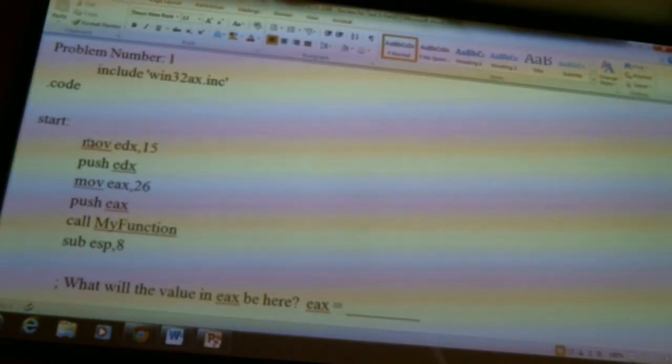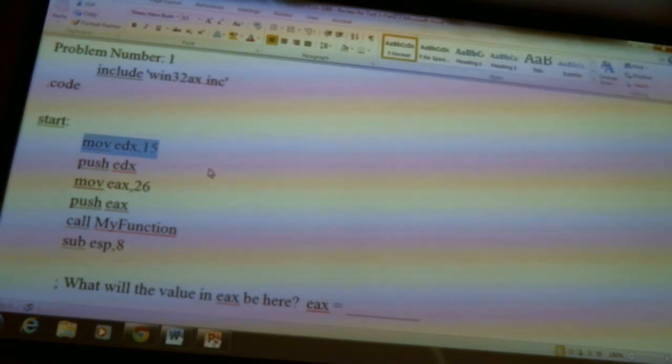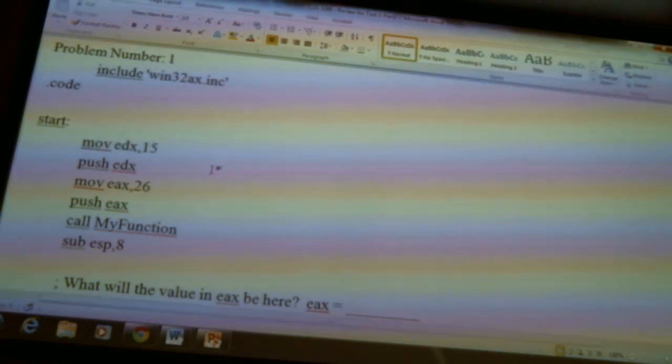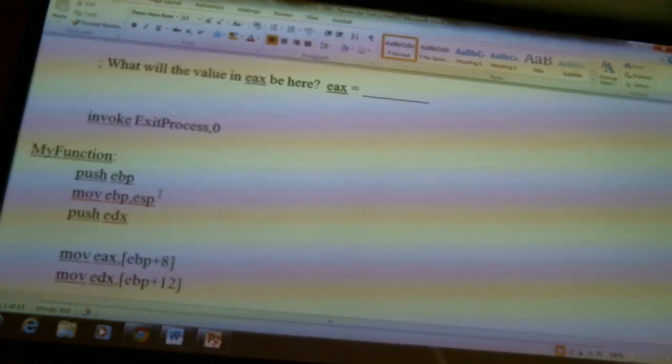Okay, so now we move a value to EDX. And we could have just pushed 15, but I wanted to make it really clear that we're pushing a 32-bit value. And remember, 32 bits is the same as 4 bytes, right? So you push 15, you push 26, and you call my function.